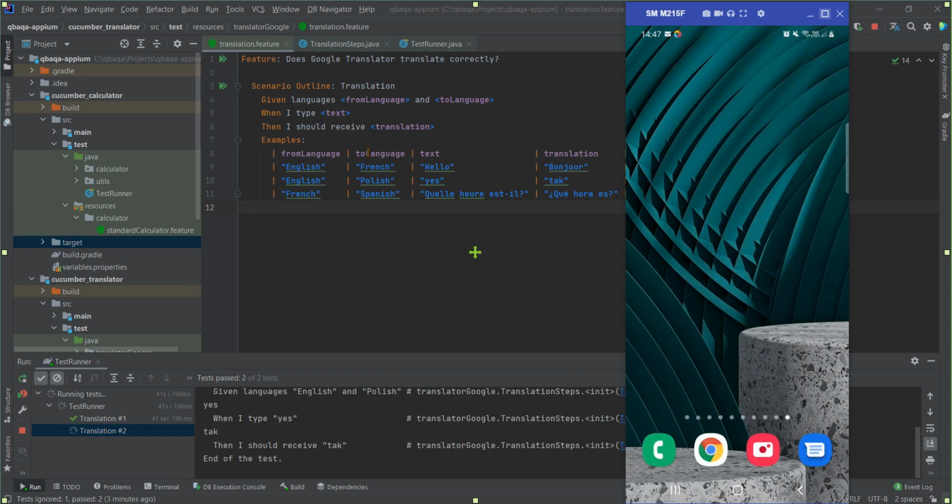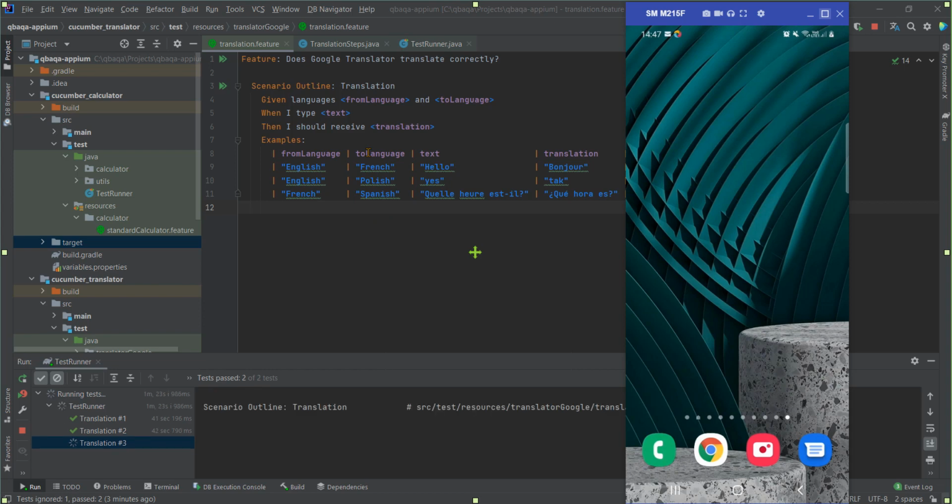Instead of physical device, we can use an emulator, but I prefer a real device. However, I will also present a solution with an emulator in the future.